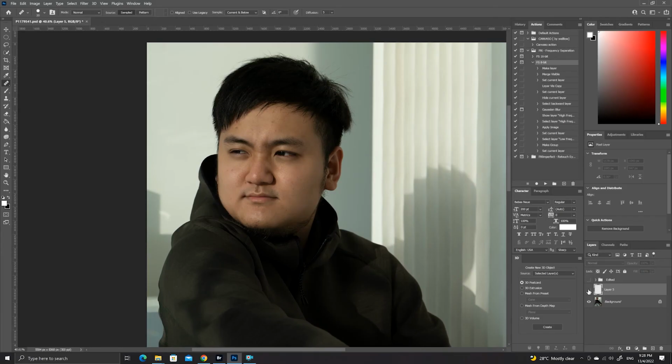Alright, we are done with the Healing Brush Tool. Here is the before and after, before and after.